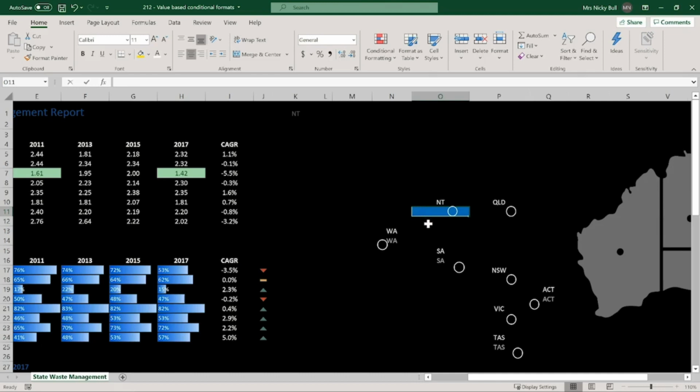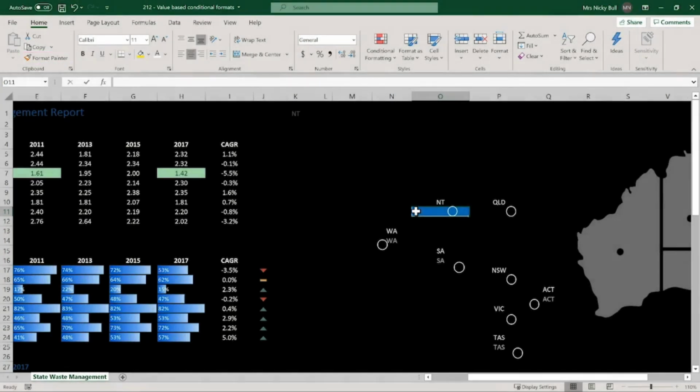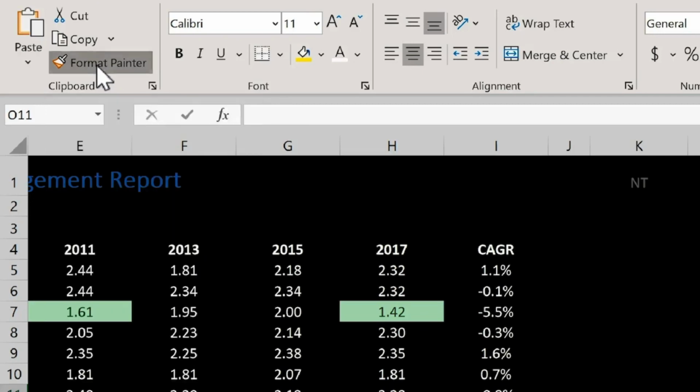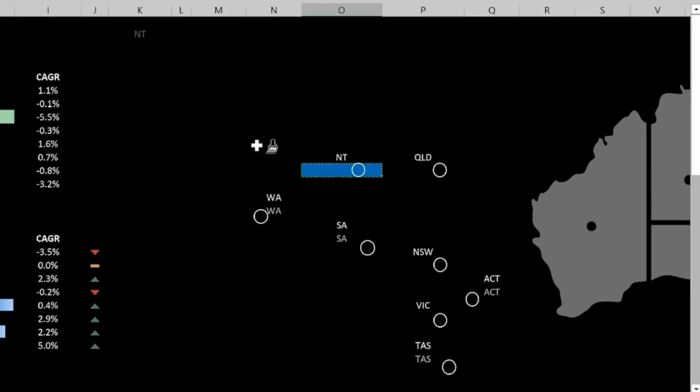And you can do it using conventional copy-paste methods, but there's a really efficient option called the Format Painter. So making sure you've still got O11 selected, we're going to come up to Format Painter. One click gives you one copy. Double click gives you multiple copies. So we're going to double click. And when you bring your cursor back into the workbook, you should see a paintbrush attached. Now we're going to apply it to our Queensland cell, so that's going to be P11.